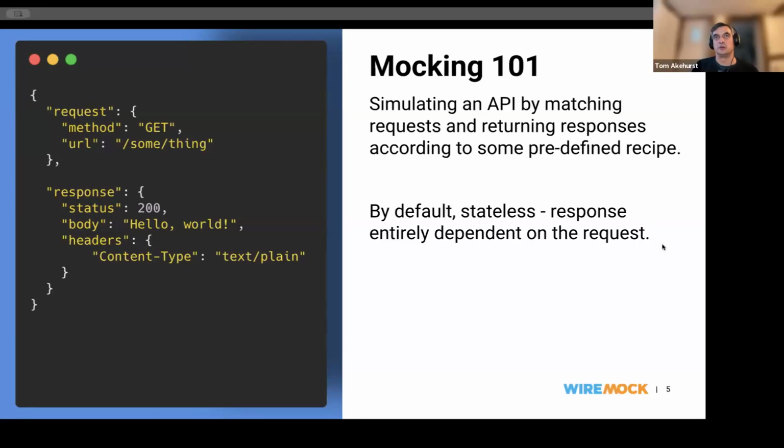So yeah, the fundamental principle is that you configure a set of rules. We call them stubs in WireMock, where you say if a request arrives that matches this set of criteria, then here's a recipe for providing a response. It's very simple to reason about, and by default, where mocks are stateless, the response you get is entirely dependent on the request. And this makes it very easy to build mocks that are good enough for whatever testing problem you have, and it makes them very simple to change.